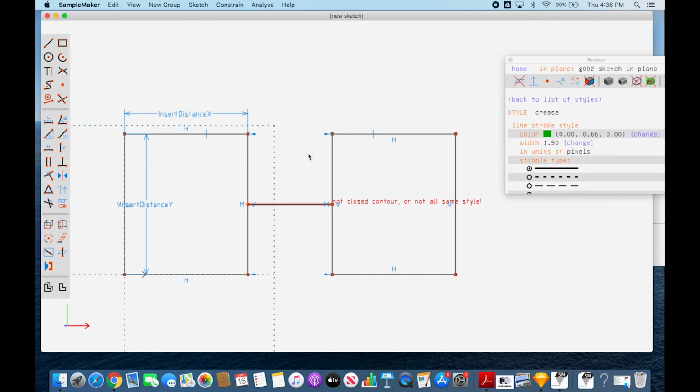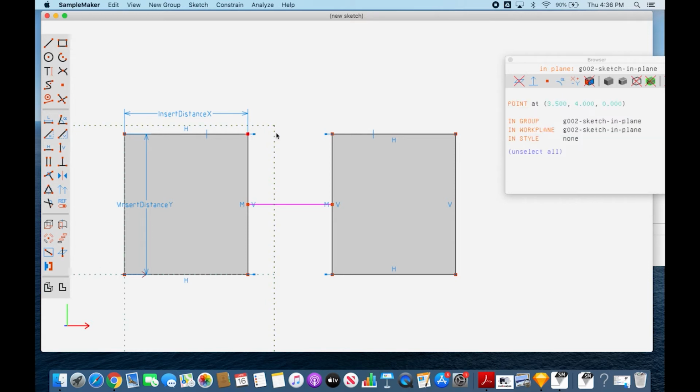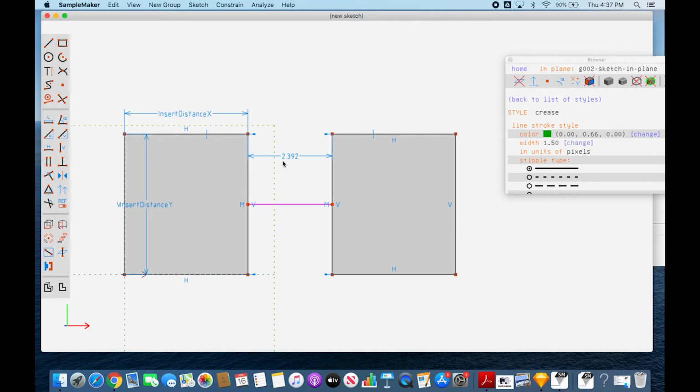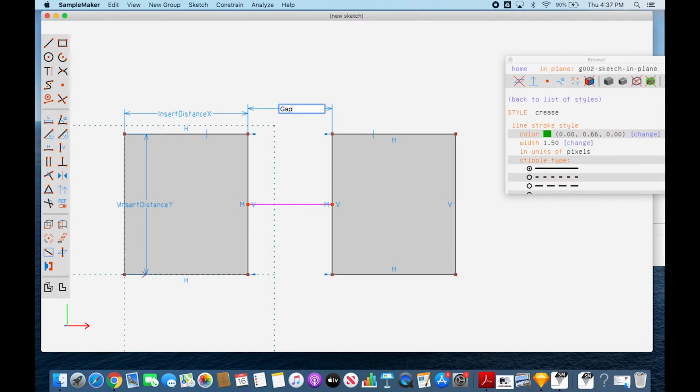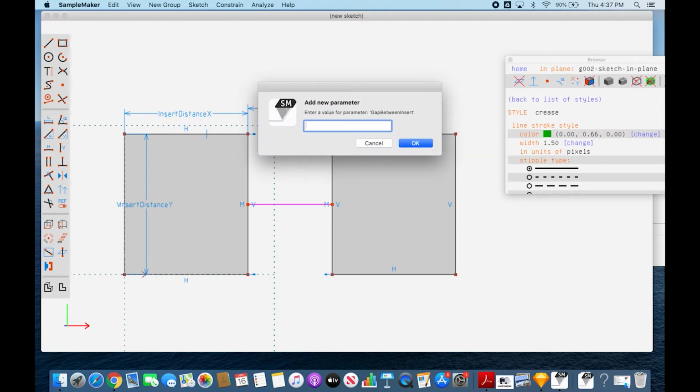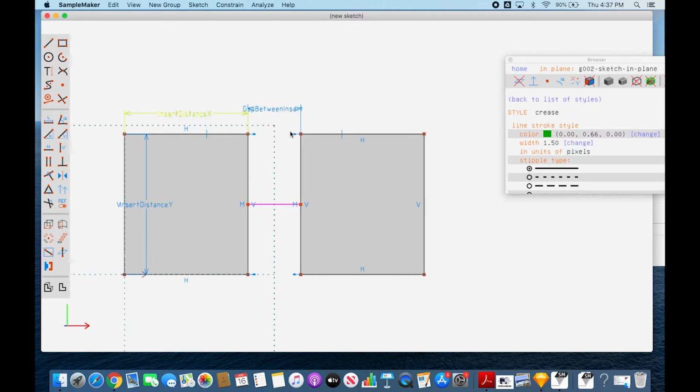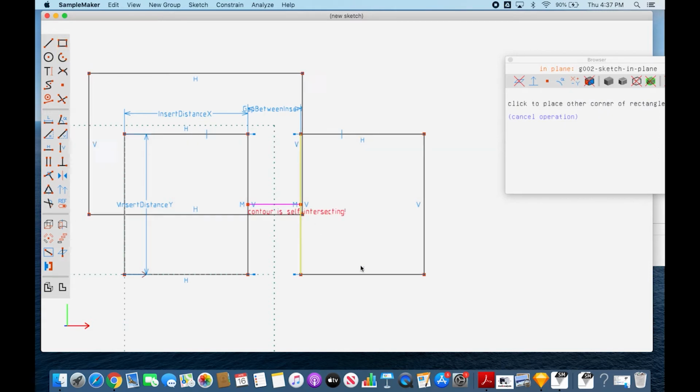I can also come in and use my shortcuts to make it a construction line, because that won't be in my actual drawing. I'll pick those 2 points, and I'll assign that I want this distance. I'm going to call this one gapBetweenInsert. As soon as I hit enter, it's going to prompt me, and I'll put in the size that I want. And then again, it'll resize. So now I have my 2 rectangles. I have them centered, and I have the space in between.